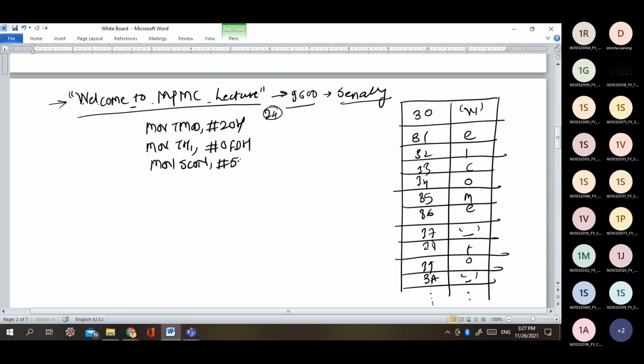SCON, #50H. Now by this time I hope you understand why I moved these values, 20, FD and 50. What is the meaning of this one? Okay. Then after that I will just start the timer so that it will generate the specific baud rate and we can just keep on sending the data.